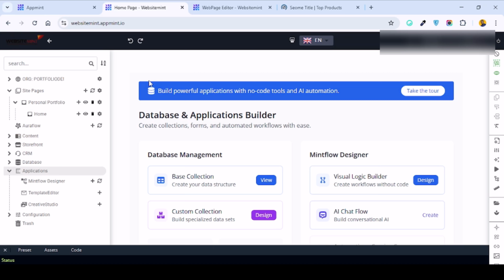So these are some of the core components that you can use within Appmint to build your dream website or application. Now over to you. The question is, which component do you think is the most useful for your project right now, and how will you apply it in real-world scenarios?